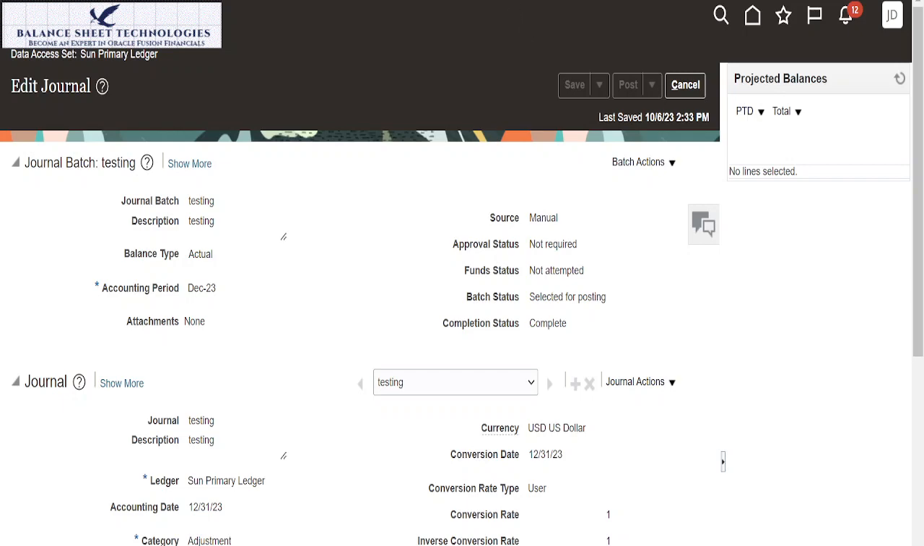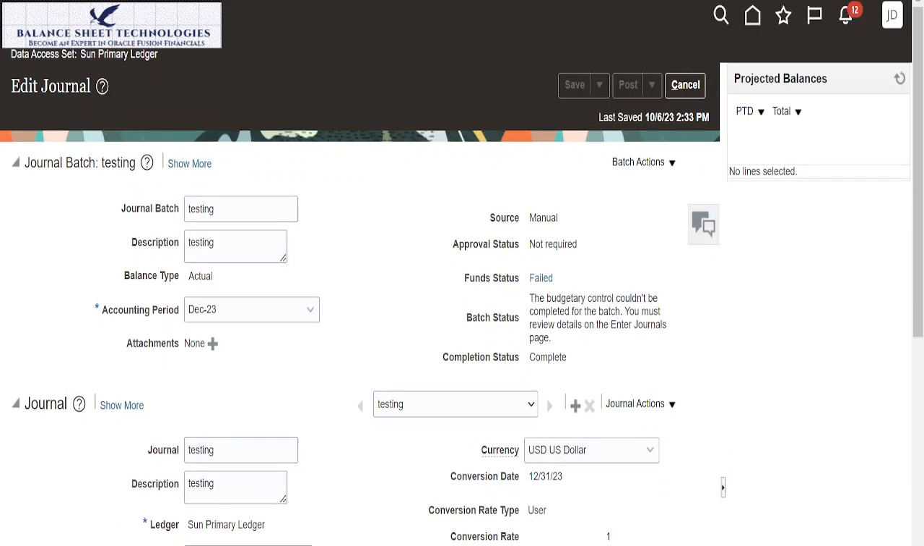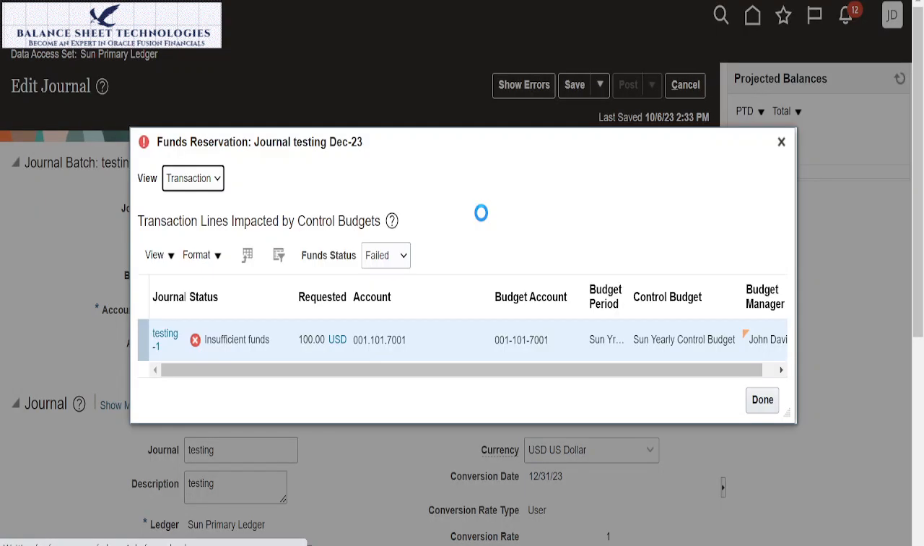Selected for posting. Let us see what error. When you try to post, is it allowing to post? No, failed again. The budgetary control couldn't be completed for the batch. You must review details on the enter budgets page, or you can even just check, like what we did earlier.